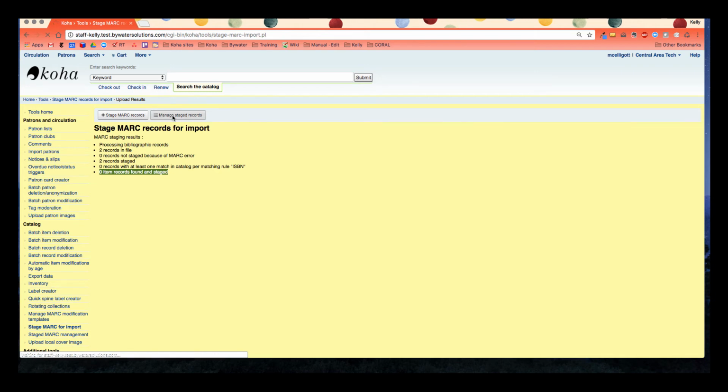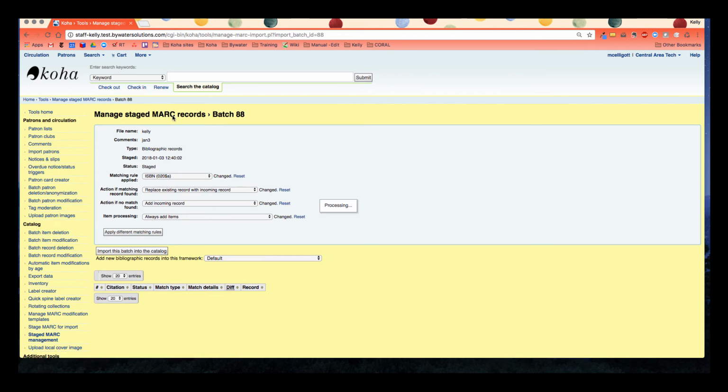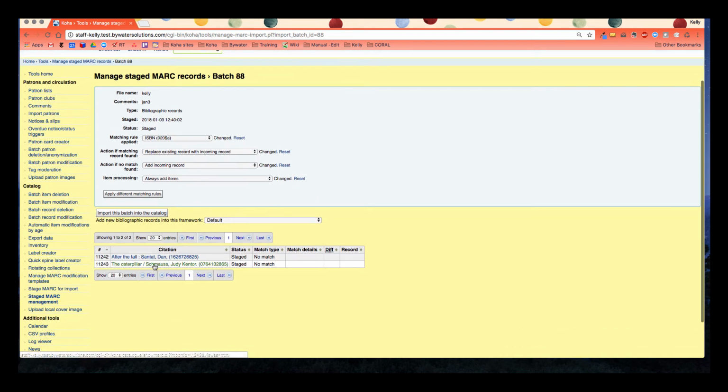Once I hit Manage Staged Records, I'm actually going to see the 2 items that were in the file. And at this point, my next step would be to import this batch into the catalog right here. Now, if I wanted to change the record matching rule, most of the information I filled out is right here, and I could change any of these and apply that.